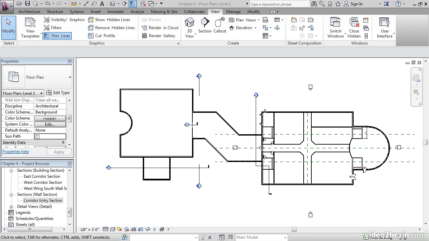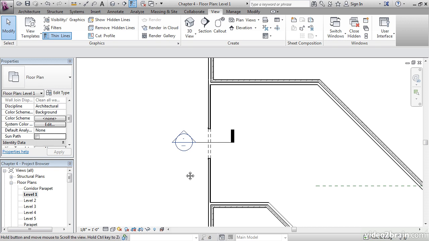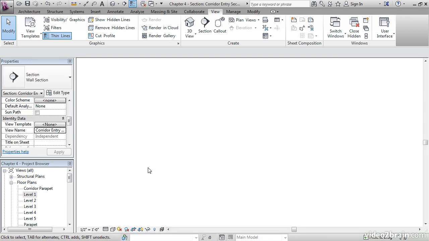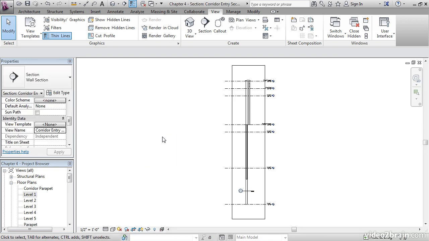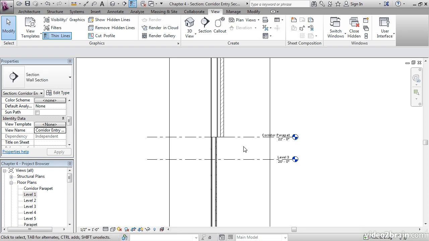Open the file you've been working on or open the file called Chapter 4 and follow along. In the project browser, let's make sure that we're on floor plan level 1. I'm going to zoom in on this area here and I'm going to open up this section. This is the section corridor entry section. What I want to do is get a little more detail up in this area. So I'm going to add what's called a callout.